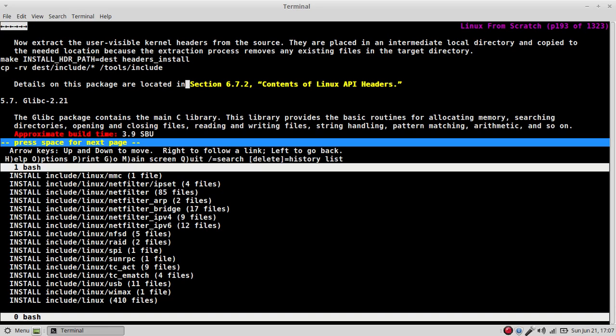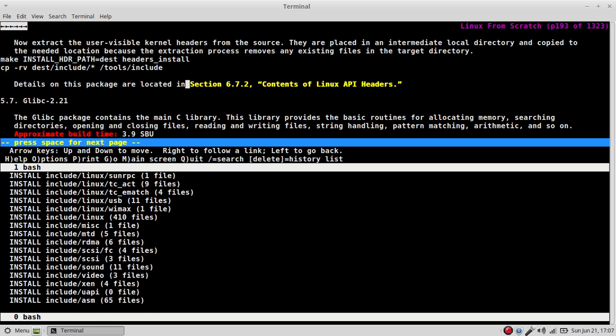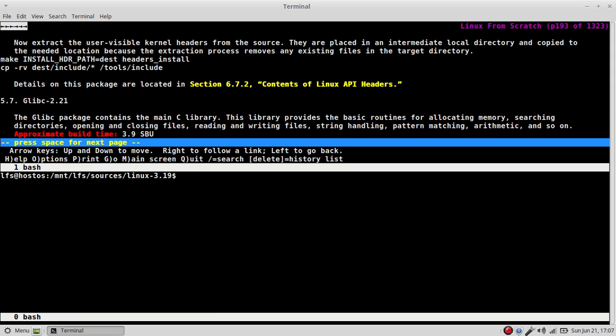Okay, it said they're placed in an intermediate local directory and copied to the needed location because the extraction process removes any existing files in the target directory. Okay. You guys can tell I maybe need to get away from the computer for a bit.